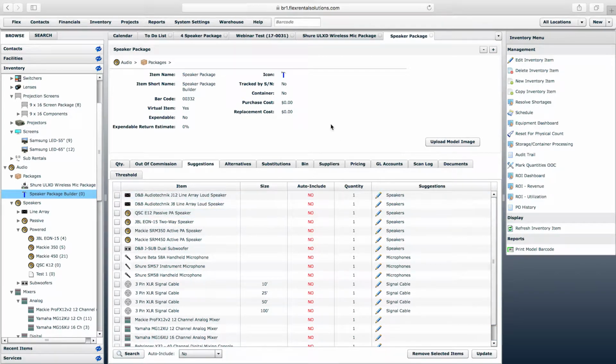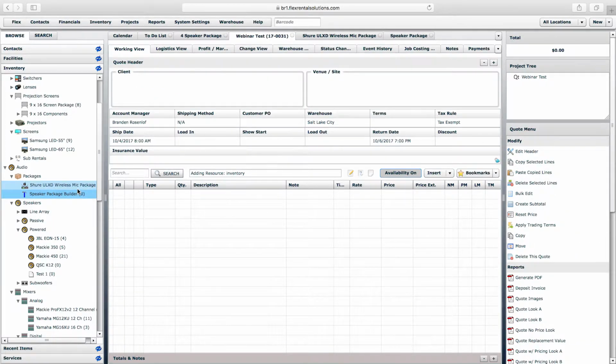Let's also look at one more thing, and that's what we call suggestion types. Suggestion types are certain groups that you can add each line item to, and these groups are going to determine how those items are added to the quote. Let me show you what that means.